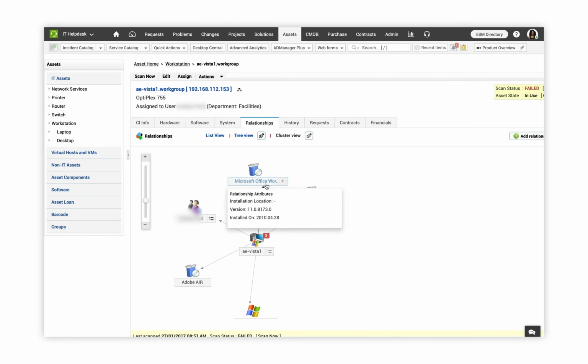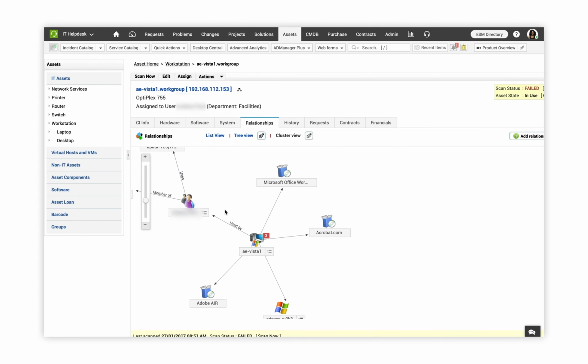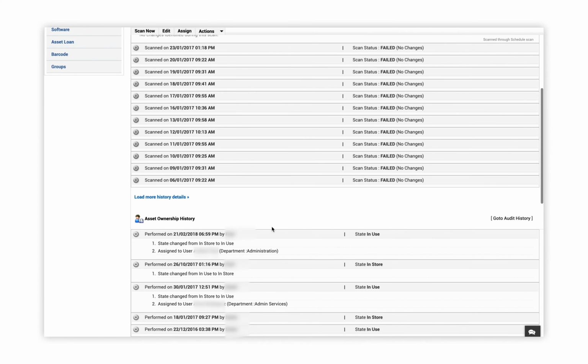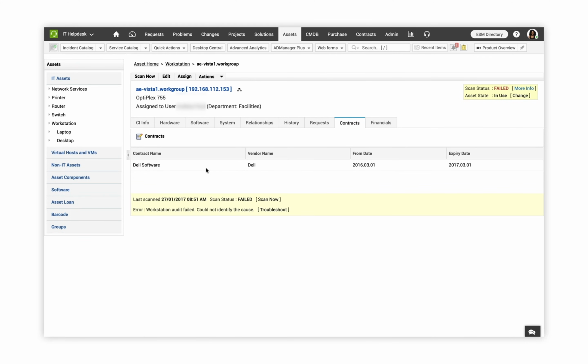Relationship denotes the relationship between the asset and any other components. If the asset is assigned to a user and to their department, the relationships can be tracked from the relationship section. History denotes all the transactions that happen, like the scan status changes, then the ownership changes. All of them are tracked in the history section. The request section denotes the changes that are raised on behalf of that particular asset. The tickets that are created on behalf of those assets are tracked in the request section. The contract section is associated with the contract that is purchased for the specific asset.